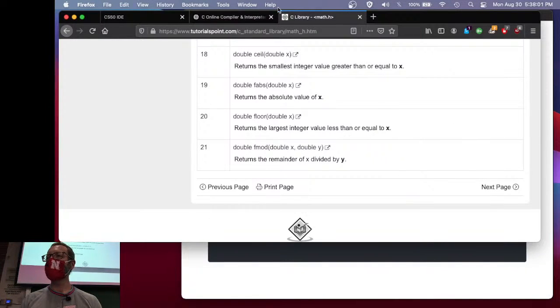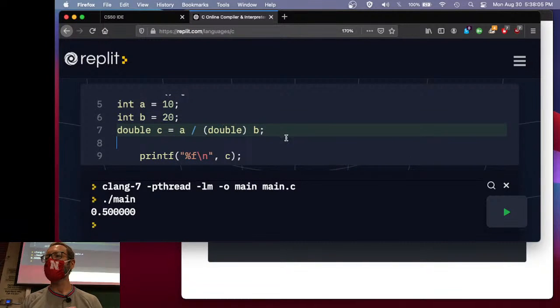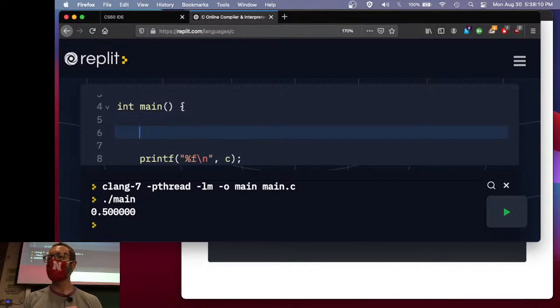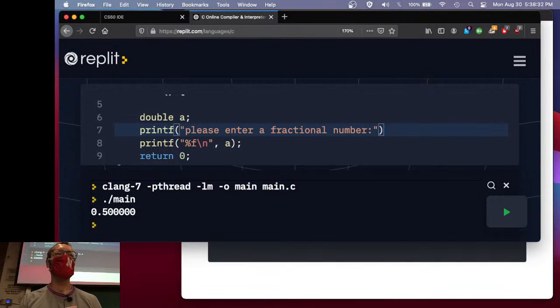Now let's go over to this one, and let's try to read in a double. So double a. And I'll print it out here. We'll get to that in a second. So I'm going to prompt the user for input: please enter a floating point number, or a fractional number. That's me prompting the user for input.